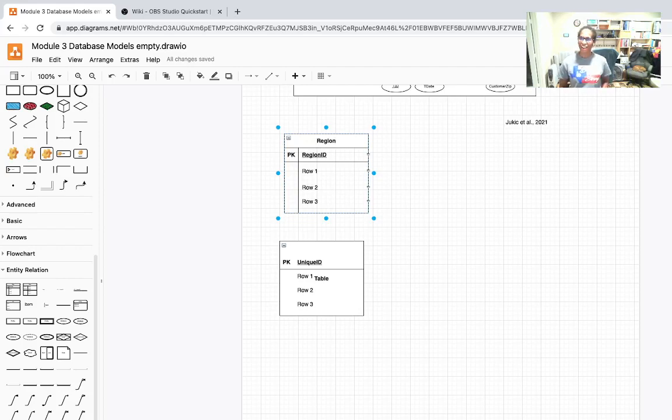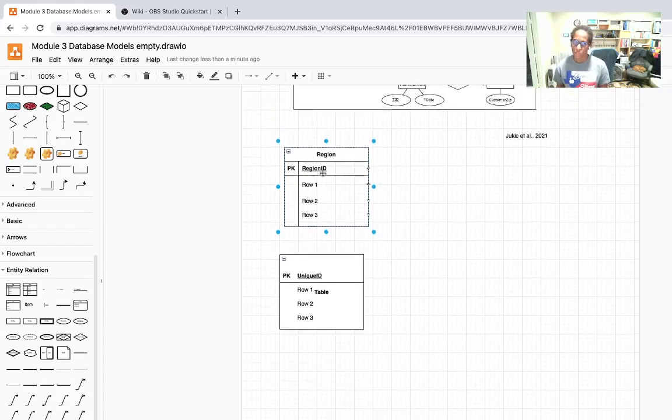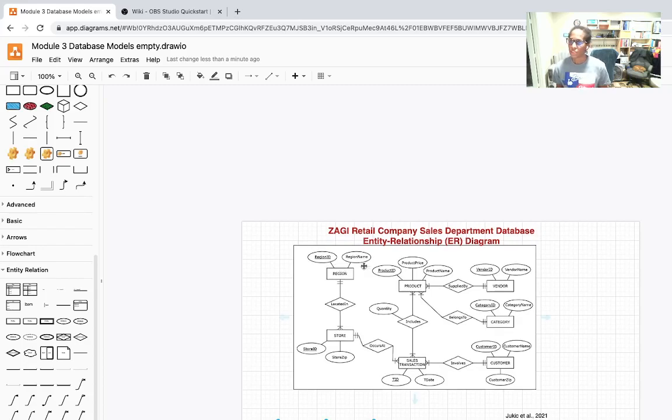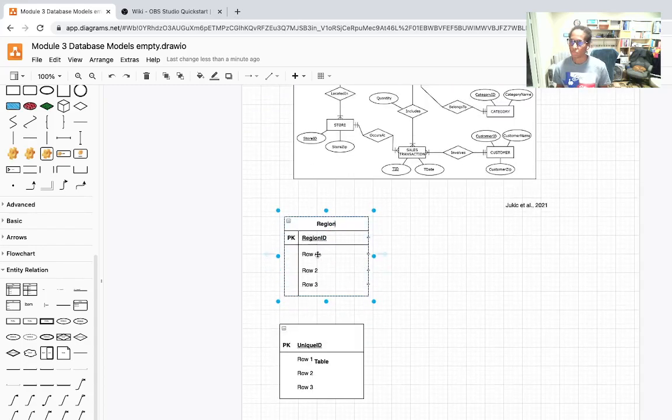All right, region. Then we've got our region ID. And then we're using, remember, our ER diagram. So what are the attributes? Remember, those are in the ovals. For our region, we've got our region ID and our region name. Just click in the box. You see the dotted line around the box. You can start typing.